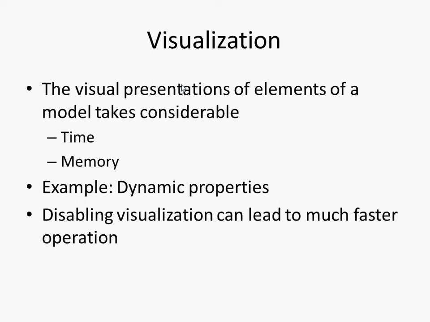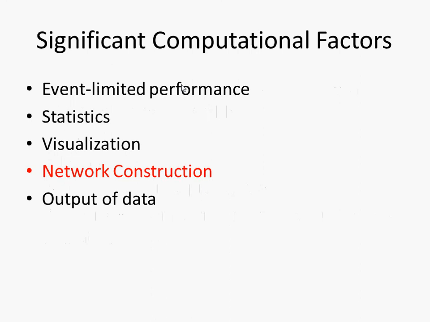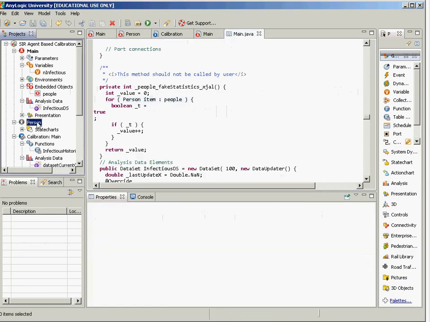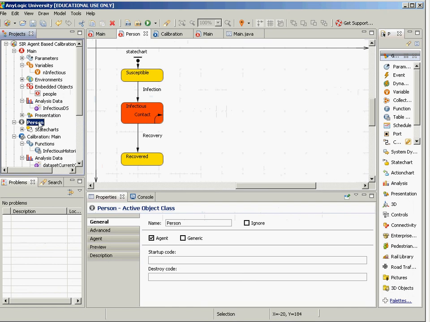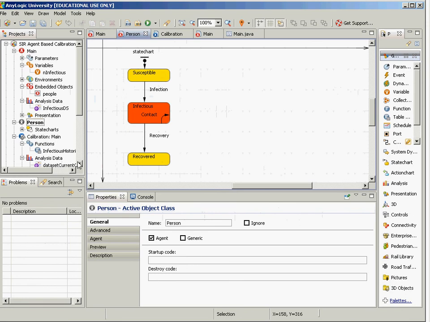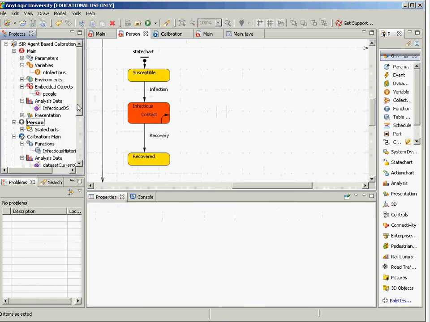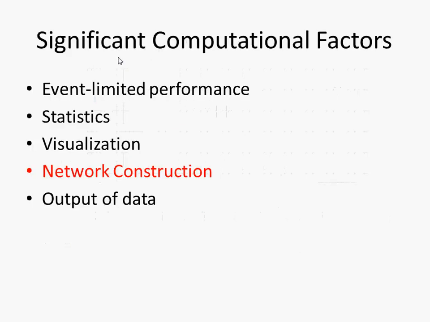I'm not saying build models with no visualization. I think that really cuts short opportunities for insight and learning. But you want to be able to disable it. And one thing I'd note is that when it comes to visualizations, if you look at a case where people have presentations, you can actually tell it to ignore the presentation. You can select the presentation and tell it to ignore that.